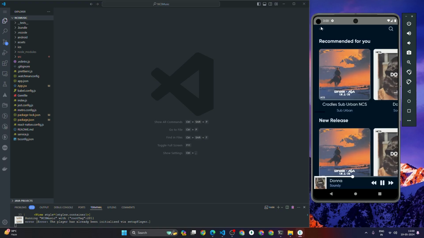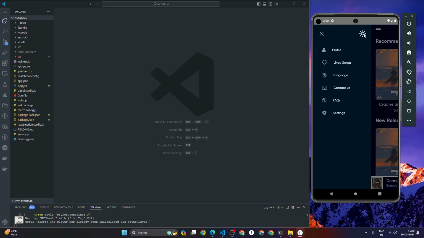Now the next task which we have left is the dark theme and light theme functionality. So let's work on this dark theme and light theme functionality. All right.